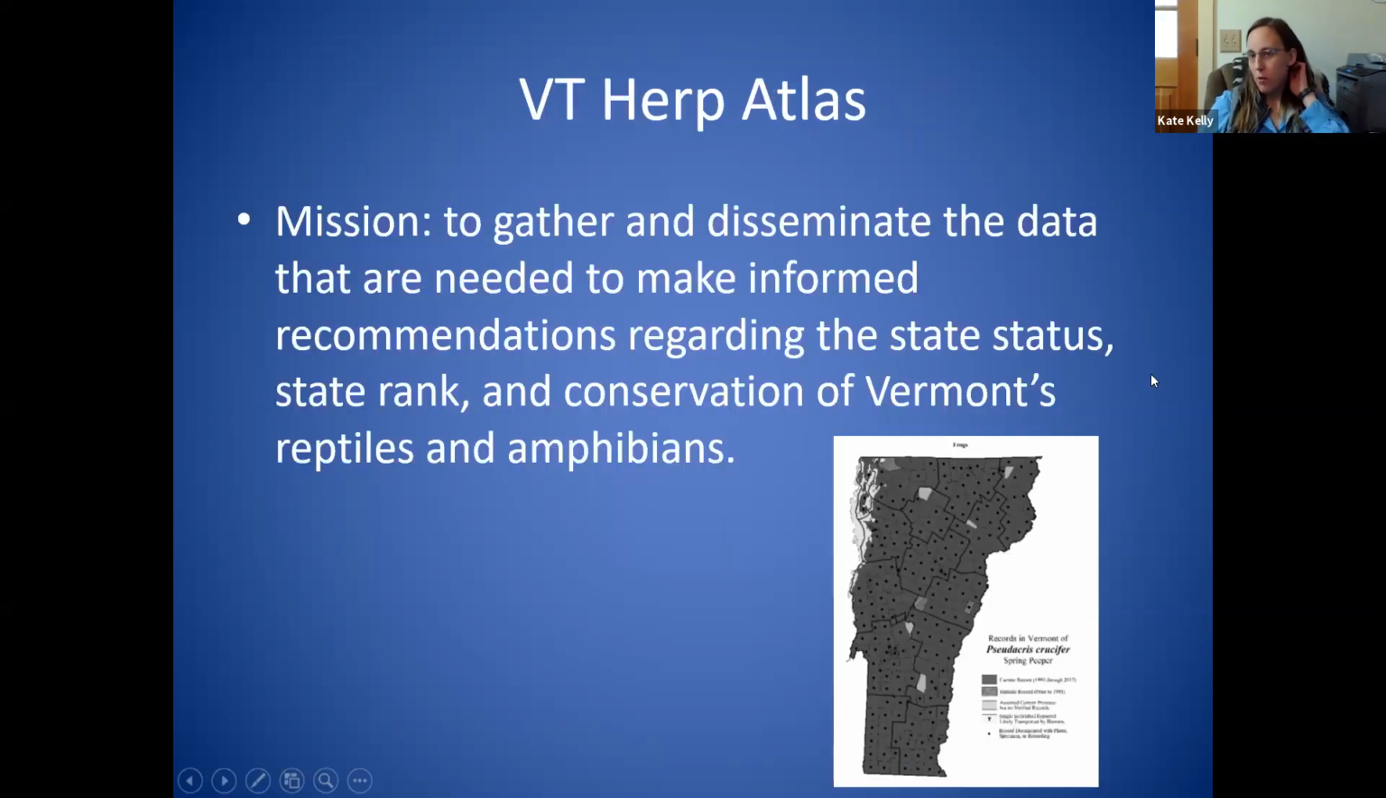Okay, so real quick, we'll go over just a couple of methods and ways that you can contribute to the Vermont Herp Atlas. The Vermont Herp Atlas, or Vermont Reptile and Amphibian Atlas, has a mission to gather and disseminate data that are needed to make informed recommendations regarding state status, state rank, and conservation of Vermont's reptiles and amphibians.